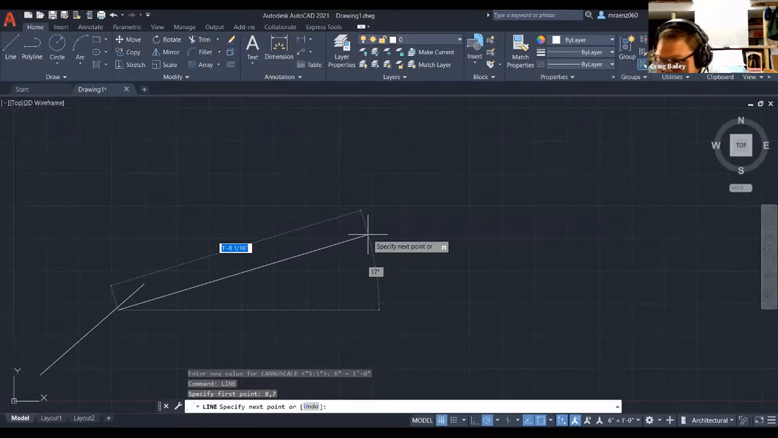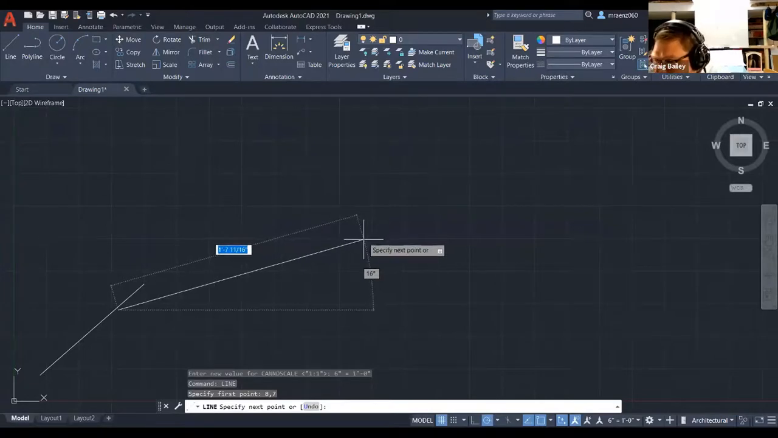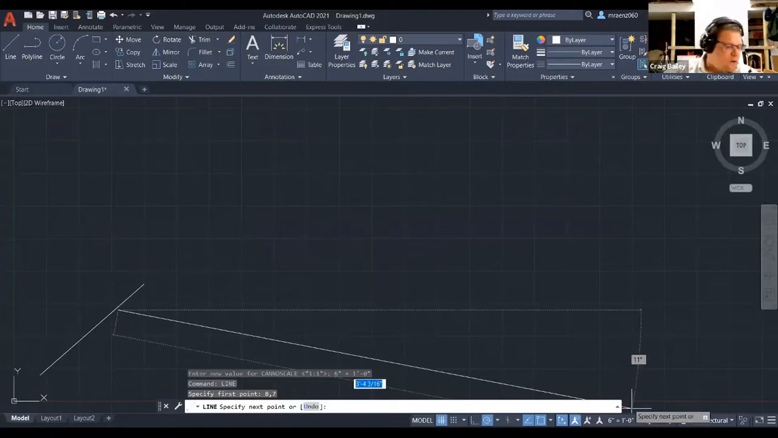right, that line literally is 1 foot 8 1/16 inch long. It's not scaled, it's literally that long. All right, the math proves that out. Okay, good.